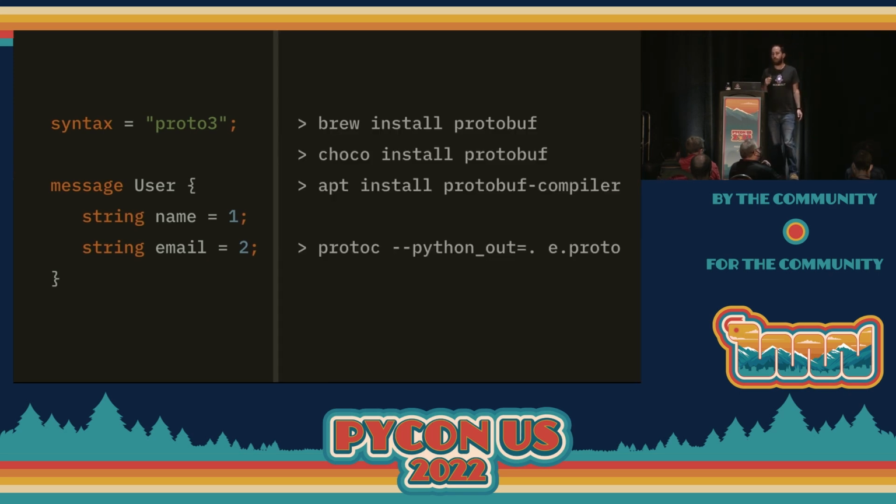So once we've got our file, we use the Protobuf compiler, protoc, to build our Python files so that we can use it. Protobuf has compilers for pretty much every operating system out there. You can see the command lines for installing it for a few of the more common ones. And then you just write protoc --python_out into the current folder, and our proto file.